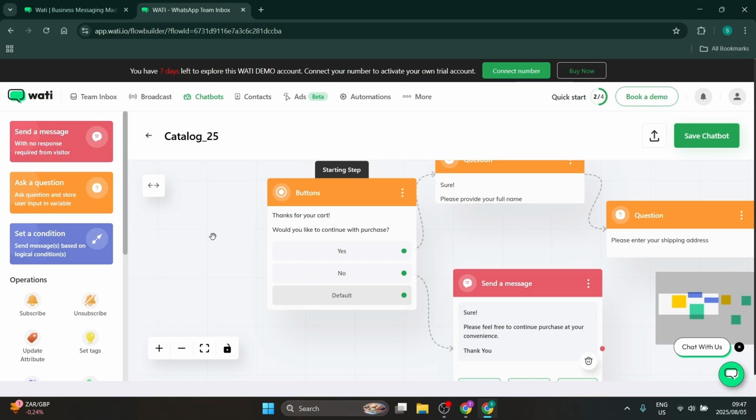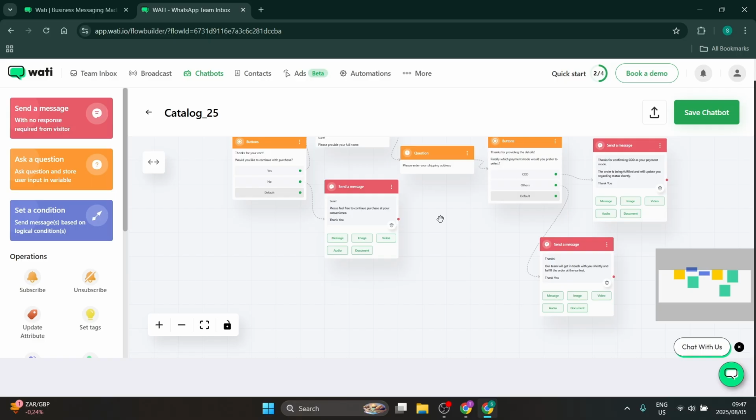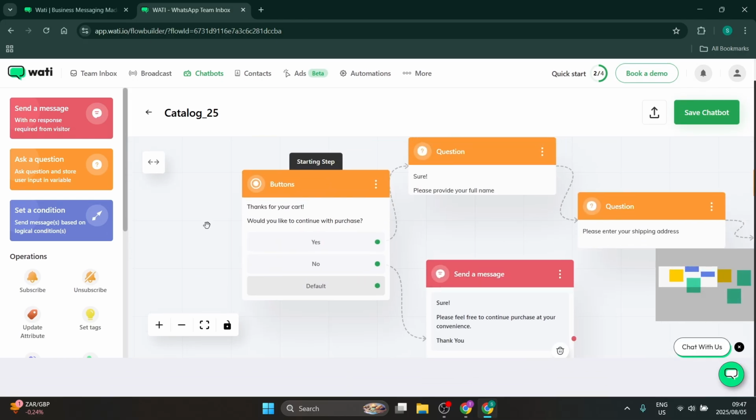Once you click on it, it gives you this editor. You can simply use your mouse wheel to zoom out. You can click and drag to move it about. And here you can see that you can change each little segment over here. So of course you'll have a starting step. So this is where your customer will start their conversation. So for example, this one says, "Thanks for your cart. Would you like to continue with the purchase?"